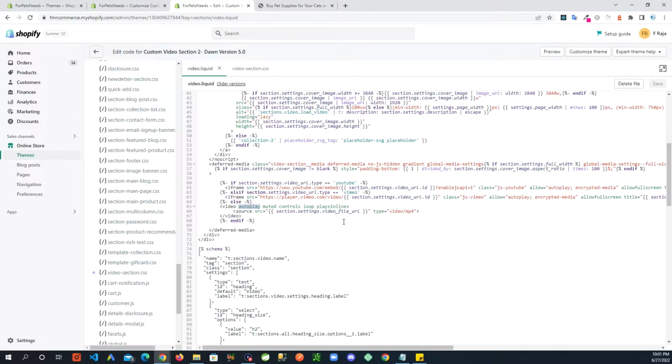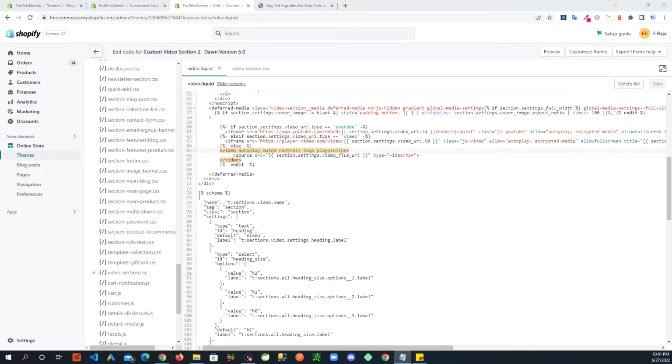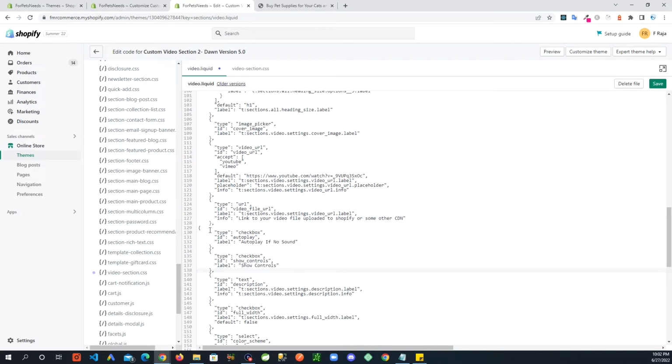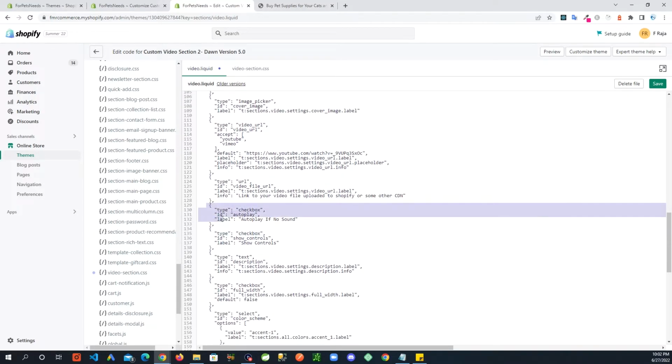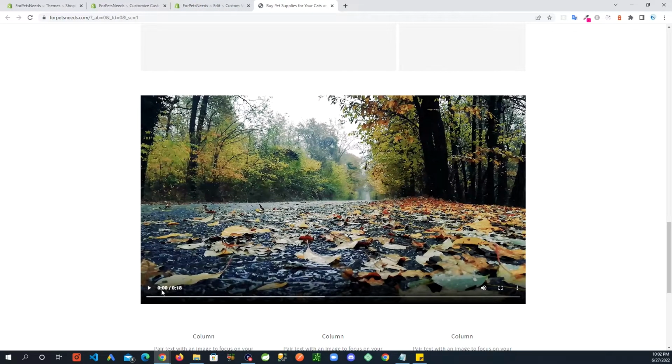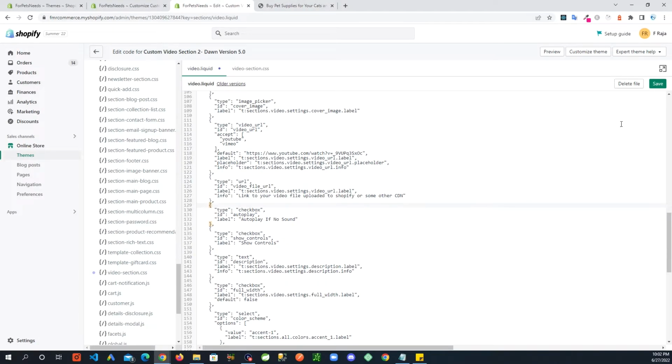So what I am going to do is tie some of these options to different settings. Go all the way down where you had added the video URL, this file URL, and then hit enter, and you're going to have these two settings. One is to control the autoplay, and one is to show those controls. Maybe you don't want these controls, so we can tie those to a setting.